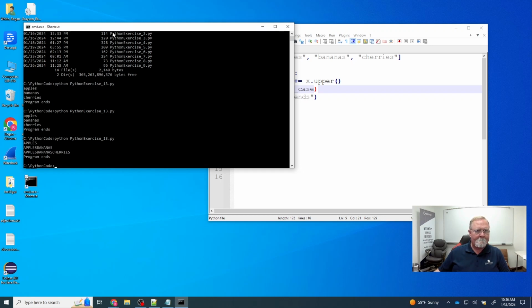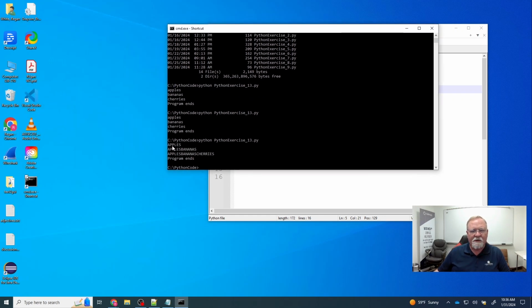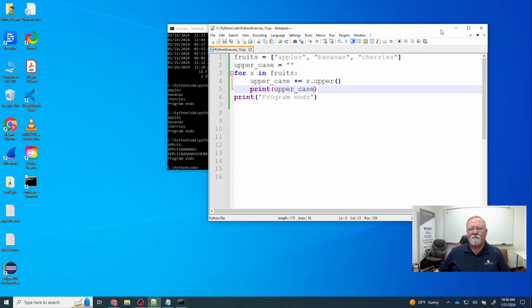Well, that's weird. Let's examine our results here. We got apples in uppercase, but then we got apples, bananas in uppercase. Then we got apples, bananas, and cherries in uppercase. Then our loop ended, and our program ends line of code ran. Why would it do this weird thing here? Well, because we did not clear out this uppercase variable between runs. So it was still holding apples when it shoved bananas in there. So basically it just stuck it on the end.